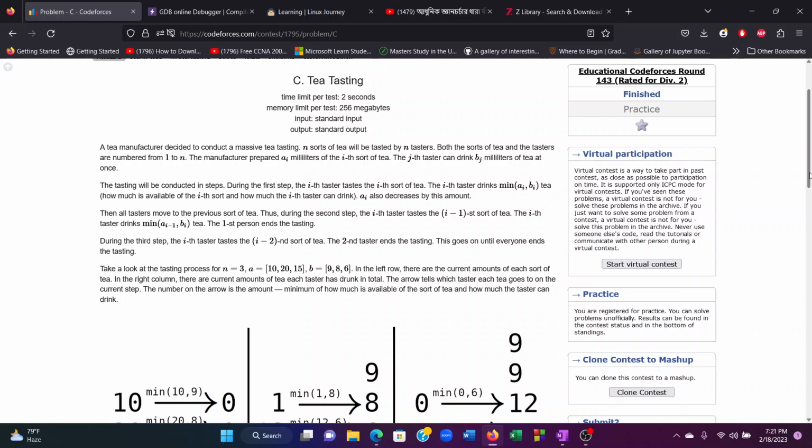Basically, you're going to be given two arrays here, array A and array B of length n. The array A will denote n types of teas and the number of milliliters of each and every type of tea that are available right now, prepared by the manufacturer, about A_i milliliters of the sort of tea.